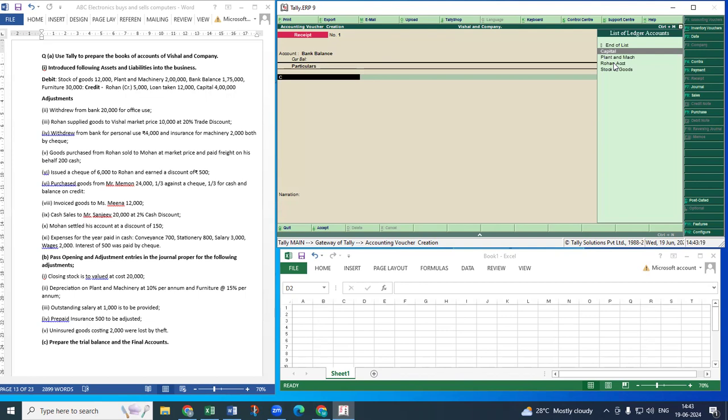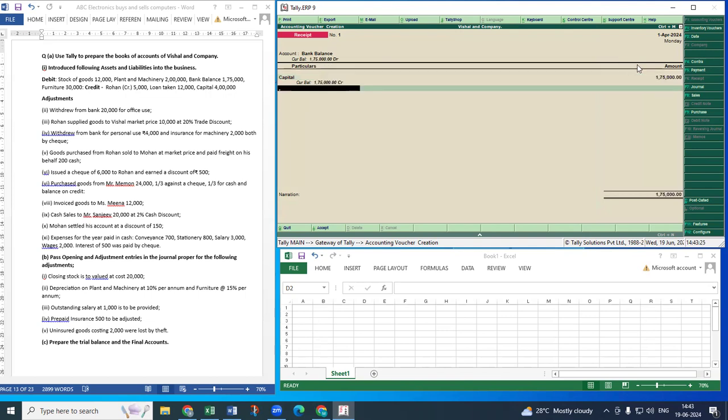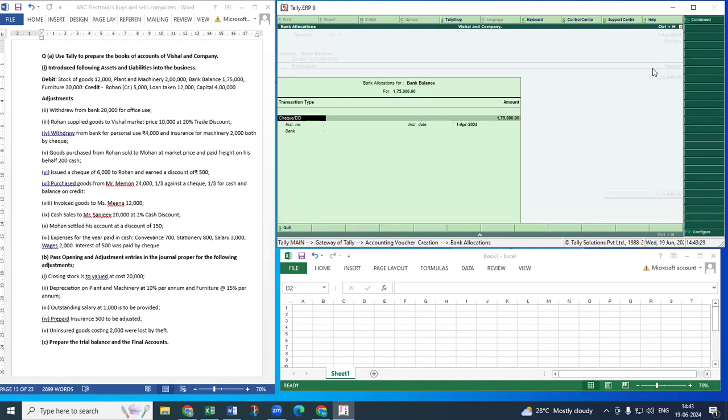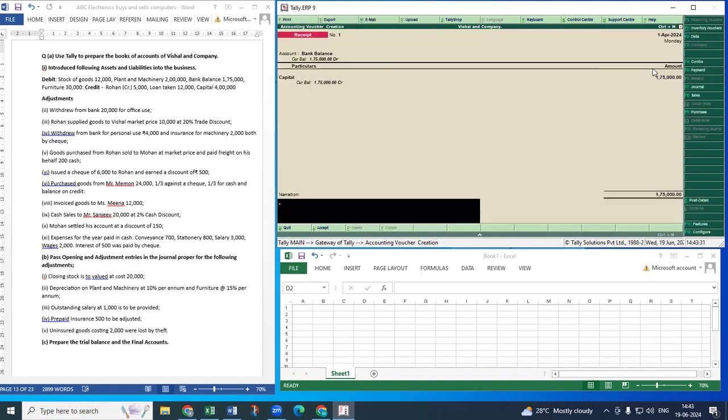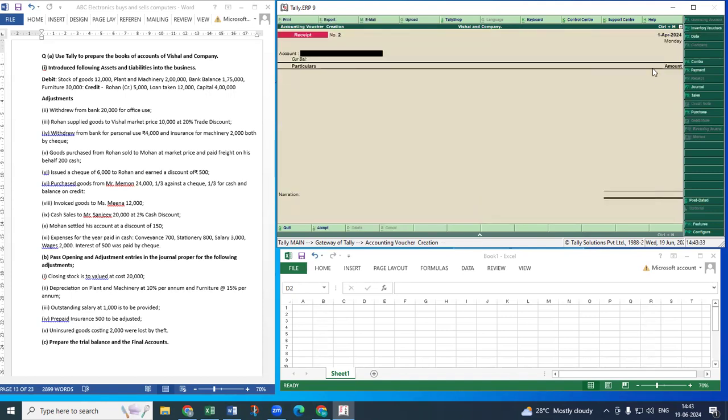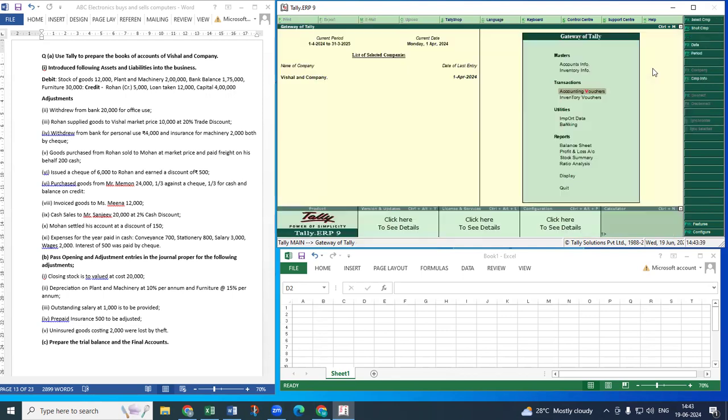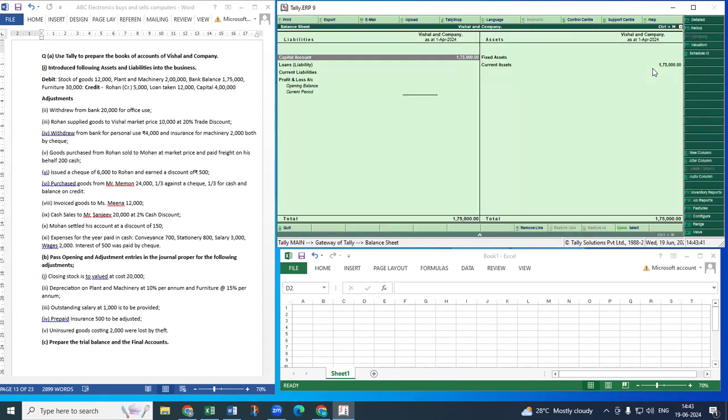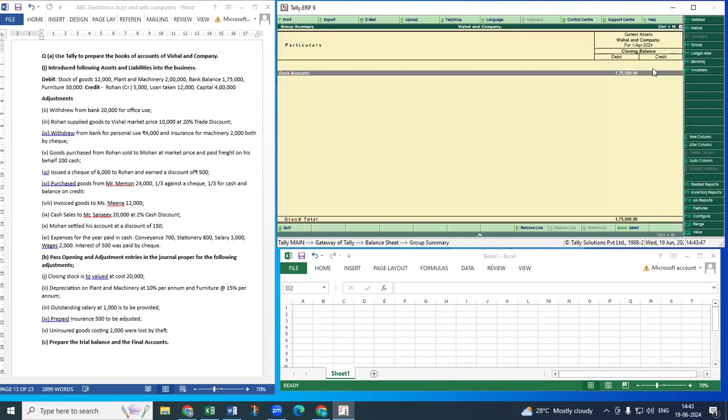and it is towards the capital. Amount is 1,75,000. Okay, that's it done. You can write the narration, details, everything. I'm just pressing Control A to save the transaction. So we have already recorded the bank balance. We can go to balance sheet and check whether it is reflecting or not. Yes, capital is 175 and bank balance under current asset 175.